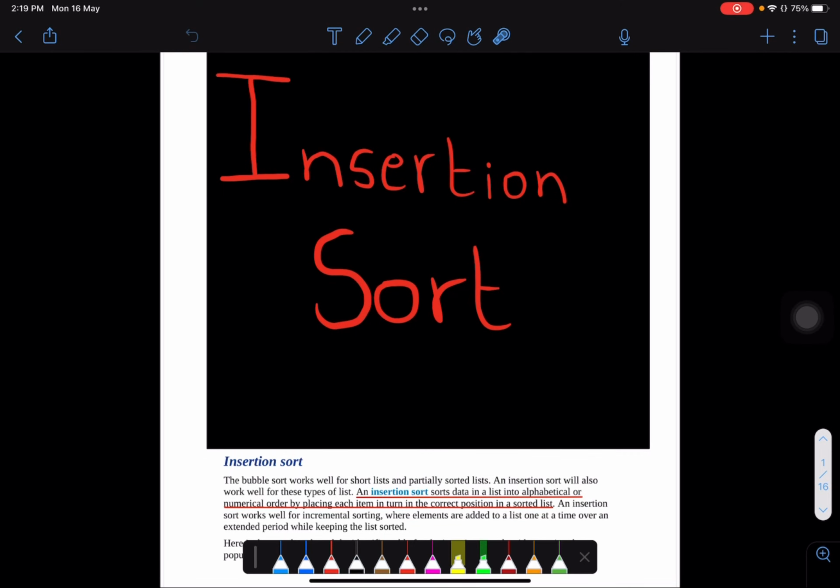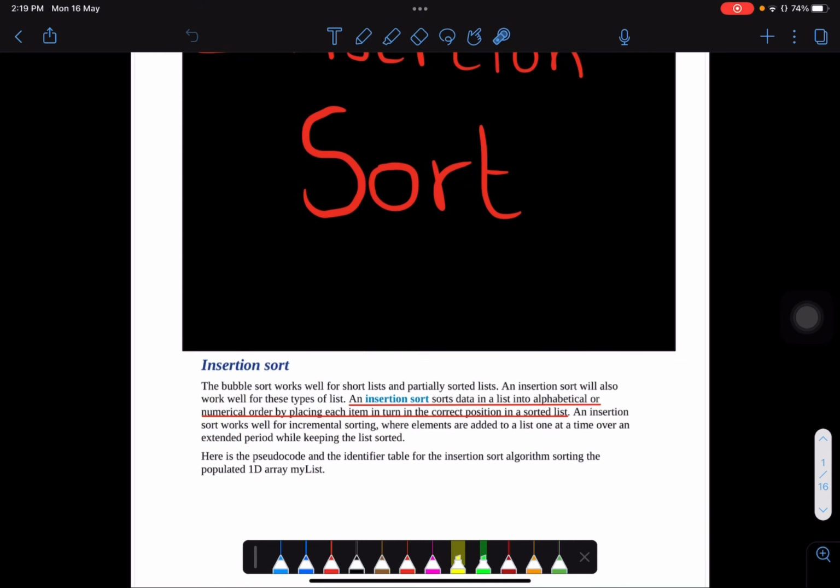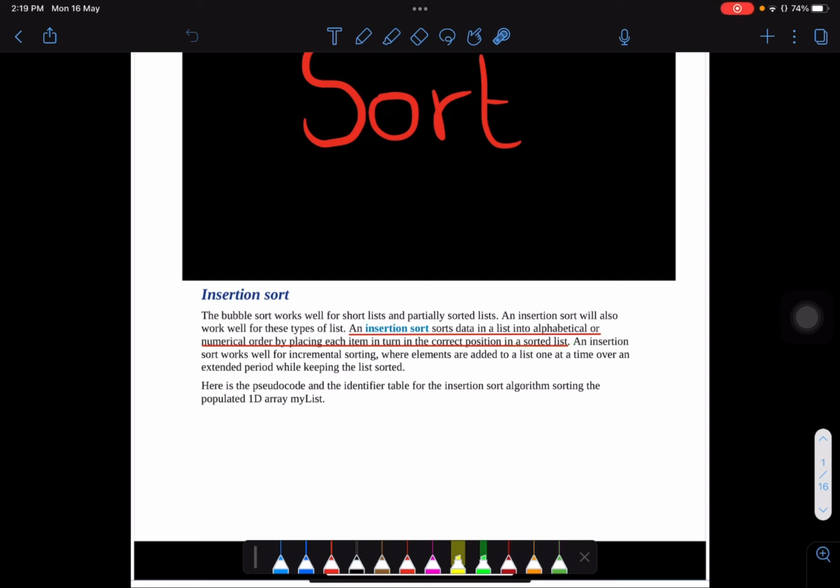Insertion sort is another sorting algorithm, and it performs better than the bubble sort because it performs fewer comparisons and loops. It sorts the data in a list into alphabetical or numerical order by placing each item in turn in the correct position in a sorted list. It works well for incremental sorting, where we are adding elements to a list over an extended period while keeping the list sorted.